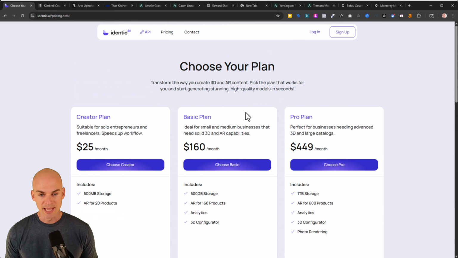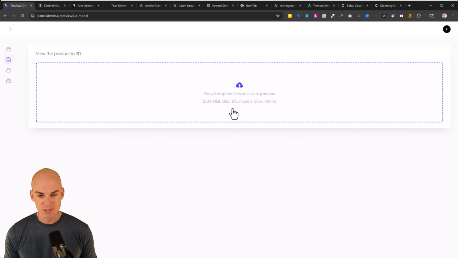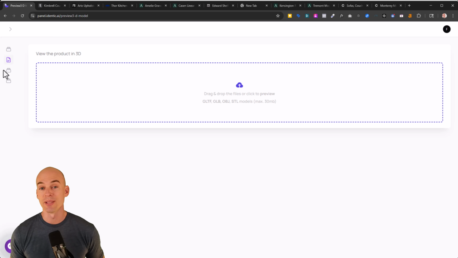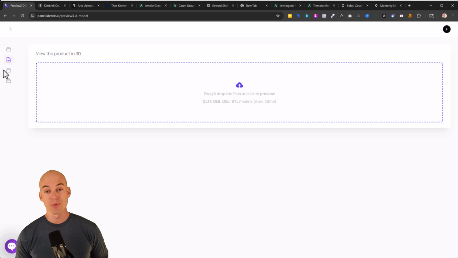So let's go in. I'm going to log in. I've got an account set up right here, and yep, it's Focus SketchUp. You can also use this to view products in 3D, but we're going to use the SketchUp extension for this because not all these tools have a SketchUp extension. That's one of the reasons why I love this tool. The other reason is it creates a really accurate 3D model.